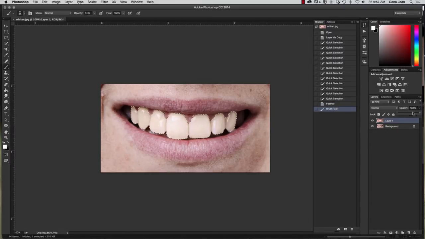Now I could reduce the opacity of that layer, deselect, and you can see the before and after. And that works. We can see I have some work to do here on my selection where it got on the gums a little bit. I'm going to go back to before my selection. And what you're going to need to do for 10D is this technique.